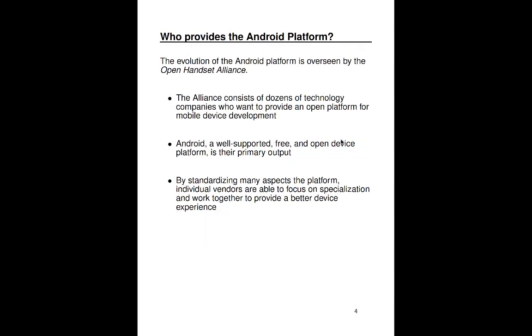Now, who are some of the people that are behind the Android platform? Well, there's an industry group called the Open Handset Alliance, which consists of a number of technology companies who want to provide an open platform for mobile device development. Primary output of the Open Handset Alliance is Android, which is a well-supported, free, and open device platform. The advantage the Open Handset Alliance provides all of these vendors is that it standardizes many aspects of the Android platform, which allows the individual vendors to focus on specialization, so have devices that work well for their market, while also working together to provide a better device experience overall.